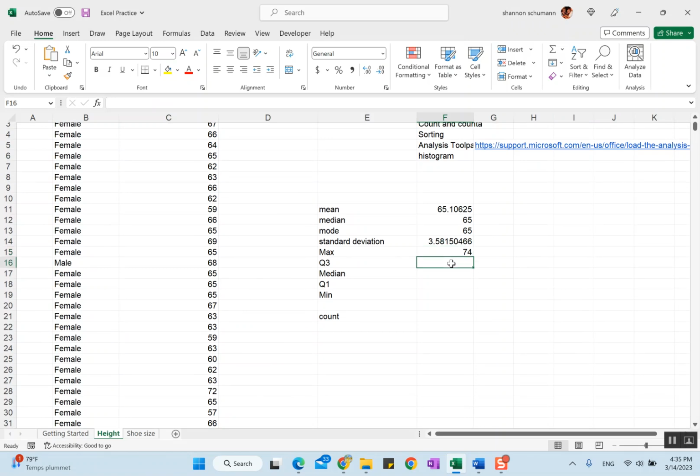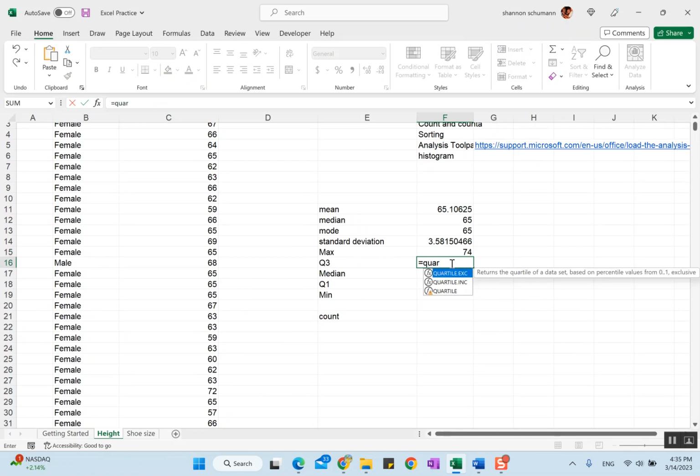For quartile, equals, I'm going to type the word quartile. And again, there are three different versions. You see an old one for an old version of Excel. I believe that our book uses .inc.